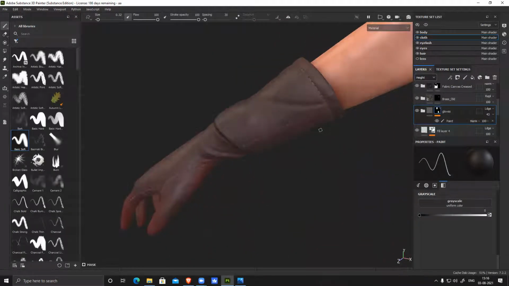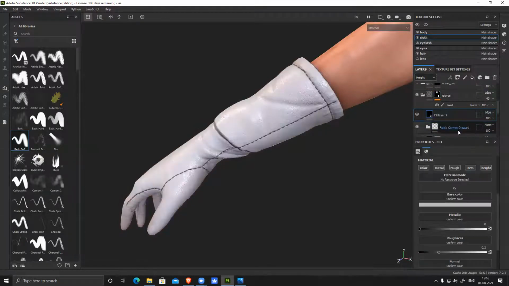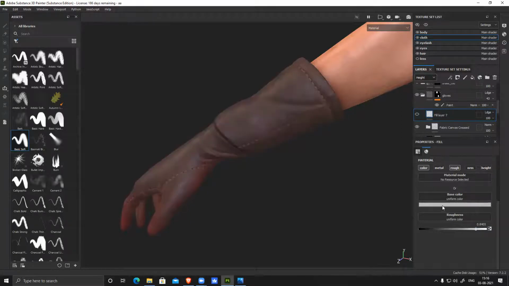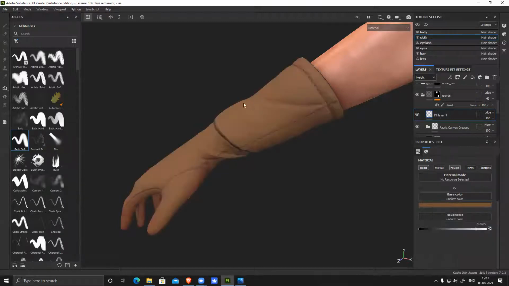I need to add more tonal variation. Gloves like leather, especially leather gloves, they have a lot of tonal variation. So I just create one layer here, only color and roughness. Roughness will make it slightly towards matte, and for color I'll pick the same color and make it a slightly lighter tone of this. Yellowish, less saturated.